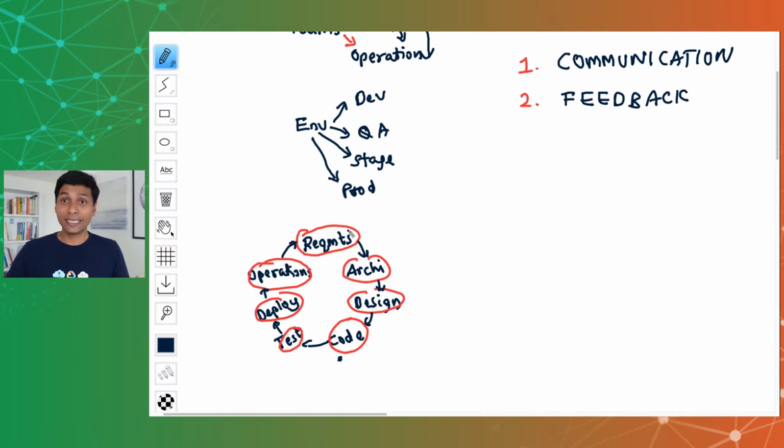If a business team writes a requirement and they don't get any feedback on it, then they do not know whether the users like that feature or not at all. So even the business team wants to get quick feedback on whatever requirements they are writing, right? So feedback is very, very important.